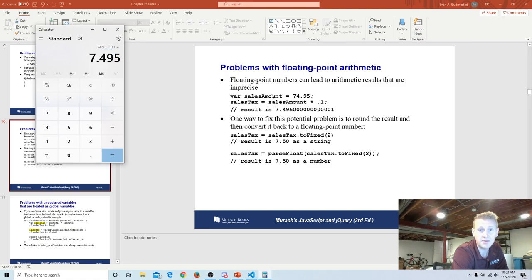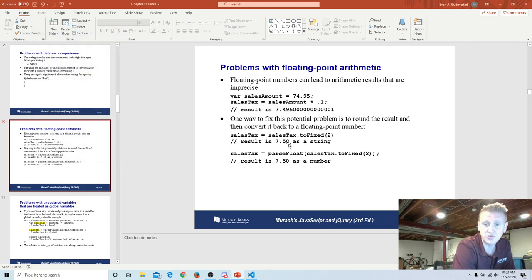And what you wind up with in JavaScript is this trailing 0000001. That's just a result of the way that it does math at a computational, low level. That's the result that you get. So the simple solution is to round your variable to two decimal places. That's the simple solution when you're doing arithmetic on floating point numbers.